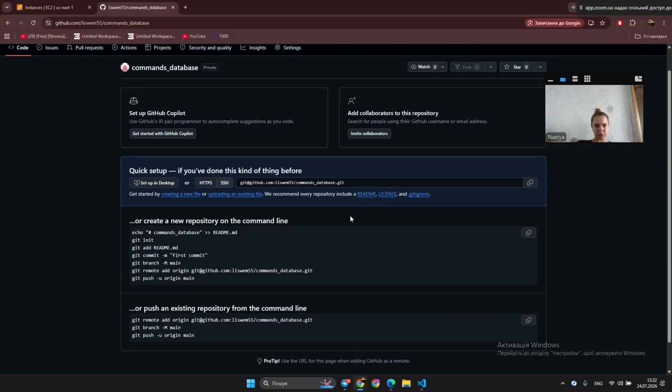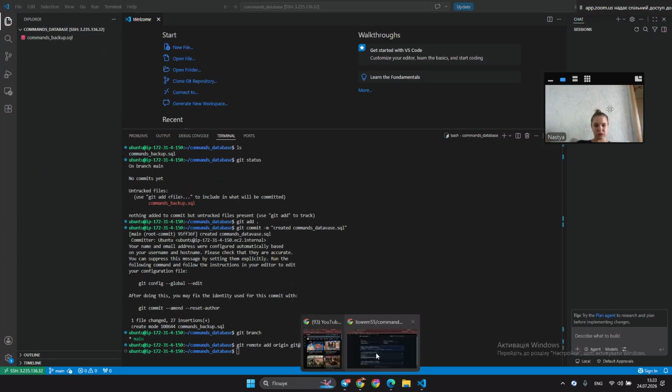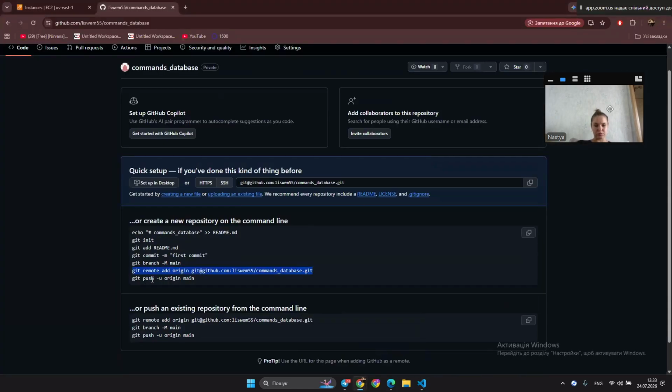Copy this. Do it on your own. And if you type git push, why do you think it won't work? Because you need to set the branch upstream. What does origin mean?